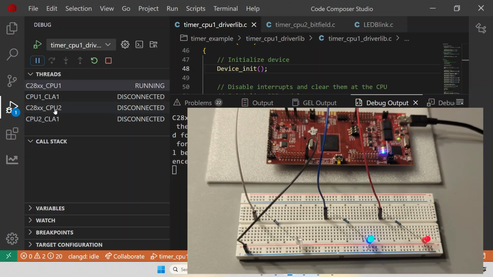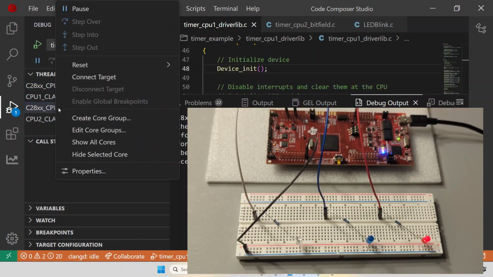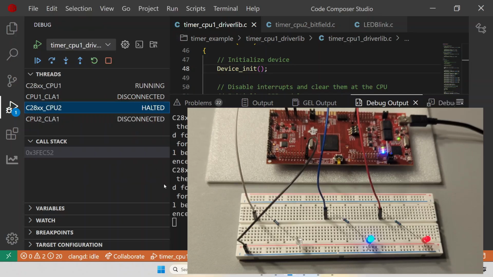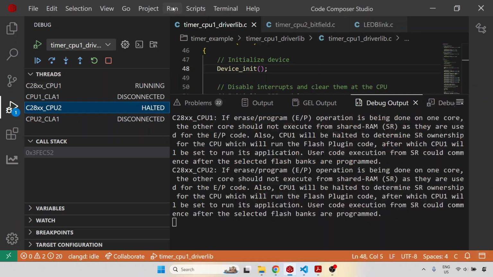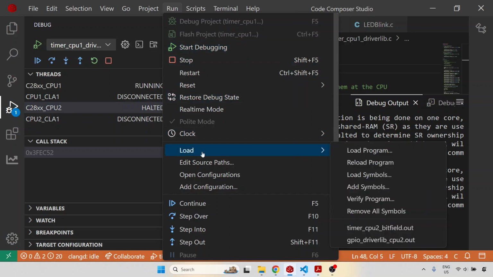So now it's time to connect CPU2 and load the program. So as usual, there is a sequence. First, we must go and connect the target. So we have to go and wait for it to move into a halted state. So again, you will see there is no red dot here, which indicates that it is in standby mode without any program loaded into the memory. So for that, we go into run and we go to load and we say load program.